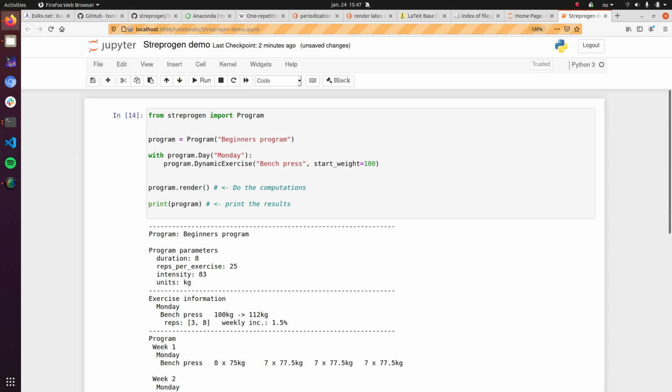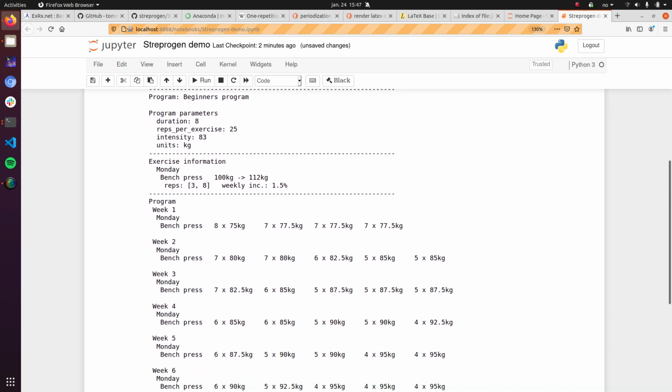Great, we've just created a program. By default, it's an 8-week program. On average, there will be 25 repetitions per exercise. Right now, it's just one day, Monday, with one exercise, the bench press. The units are kilograms by default. The exercise information contains information about each and every exercise. You see Monday, bench press, start at 100. And by default, the weekly increase is 1.5% per week.